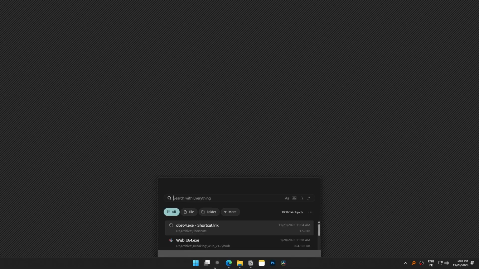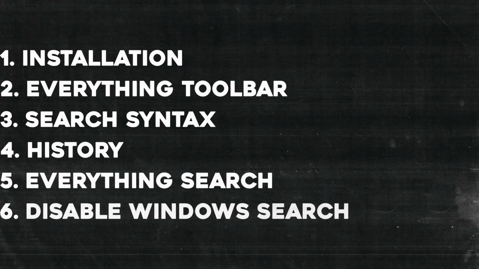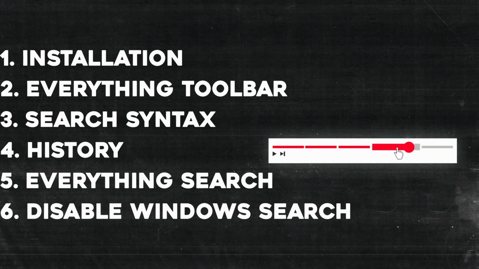And Everything Toolbar makes searching accessible from the taskbar or with a customizable hotkey with a clean and user-friendly interface. Here is what we will be covering in this video. You can use the video chapters from the progress bar to skip to the section that you want. I invested a lot of time learning how to effectively use this app, so I can share valuable insights in this video. I hope you find it beneficial.